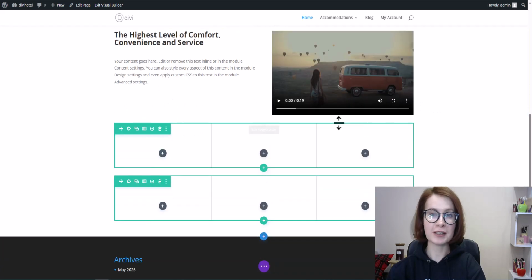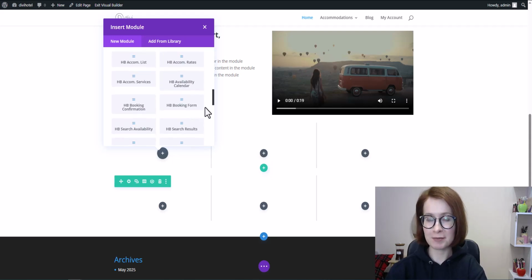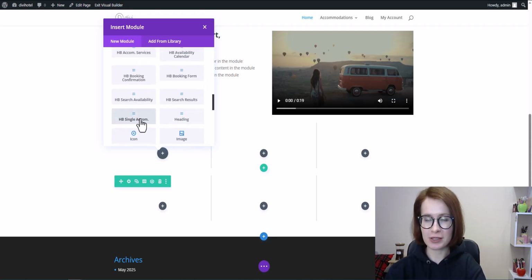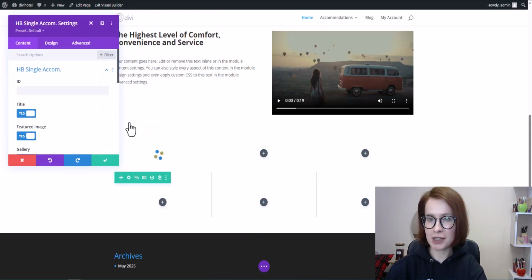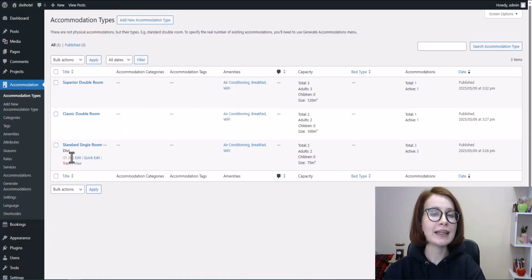The next vacant columns I'm going to use for listing my properties. Accommodation listing and single accommodation modules are perfect for this purpose. The single accommodation module lets you display detailed information about a single accommodation on your website, offering an engaging way for visitors to view and book accommodations.